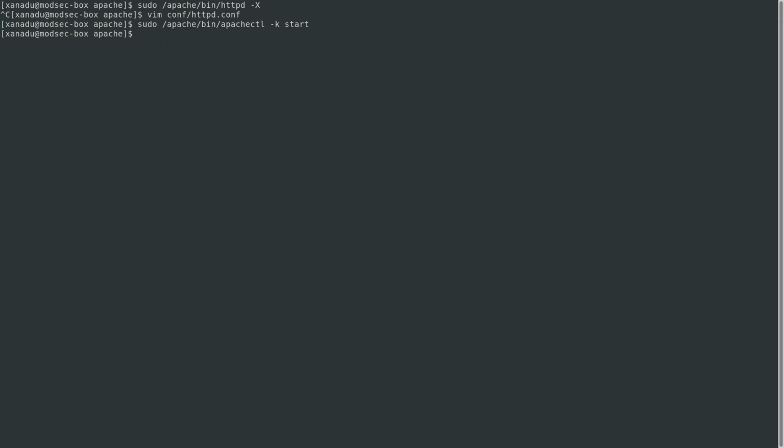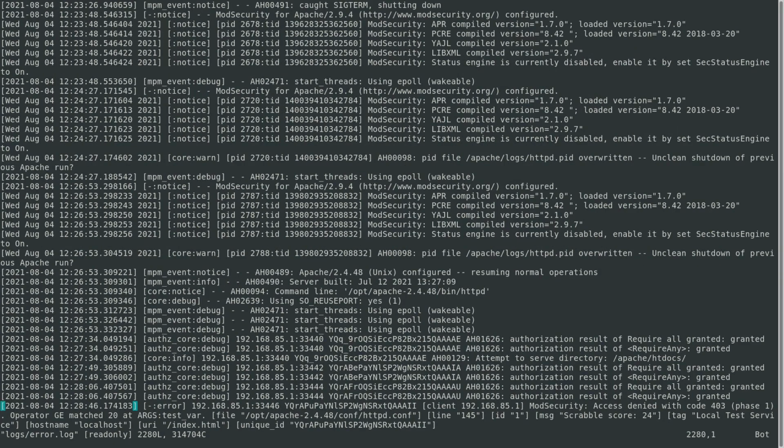And we can take a look at the logs to just confirm that everything is working as expected. So look at the error log. There we go. We can see that we got a Scrabble score of 24. That caused our request to be denied by ModSecurity. So we can see that our new Scrabble transformation function is working as intended.